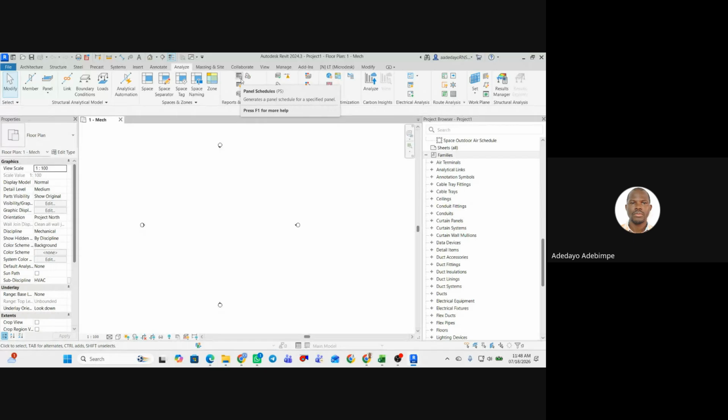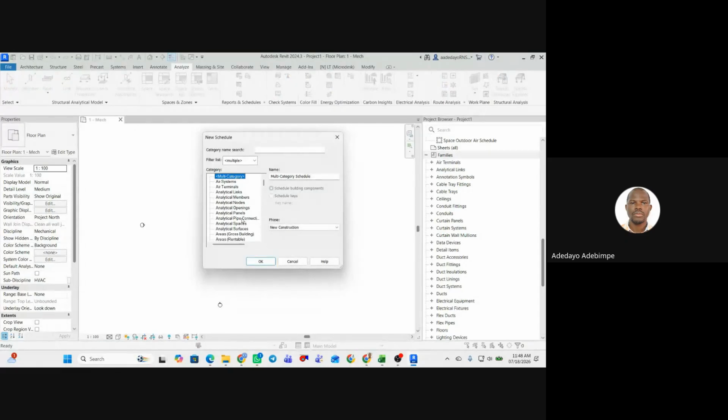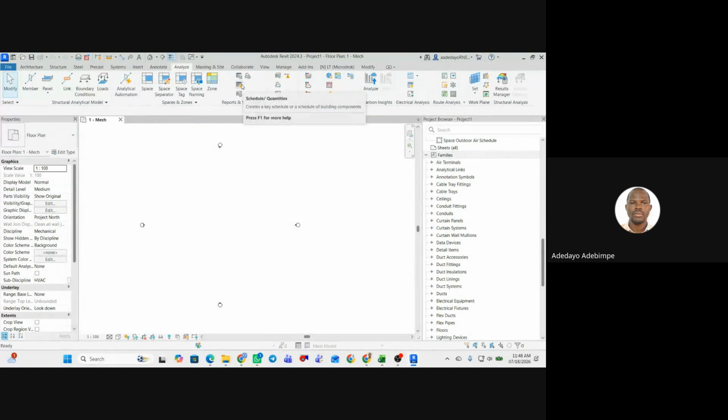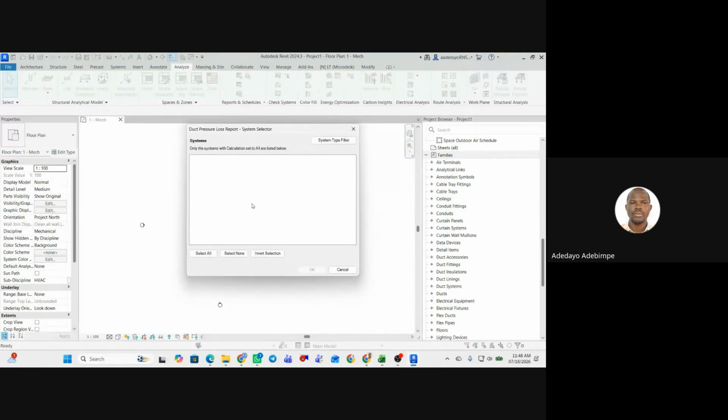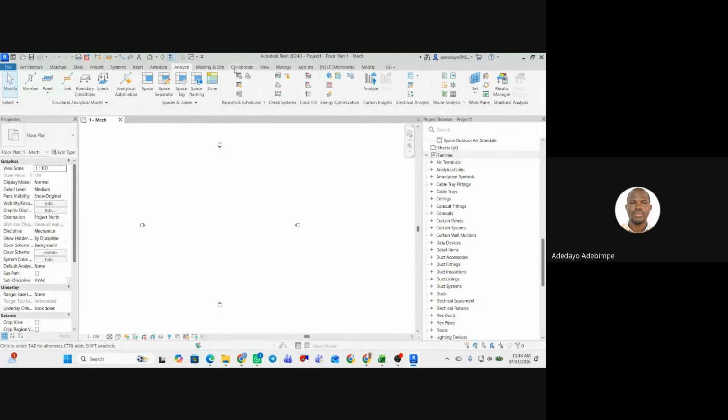This is a panel schedule. This is a quantity and schedule. If you click on this, the quantity of whatever you have done in Revit can be taken from this side. Now, quantity and schedule. This is duct pressure loss report. If you click on this, it will show you all the systems. It's because we don't have anything here. That's where we'll not be. But anyway, I'll speak with Engineer Femi on that. Let me not say it out here.